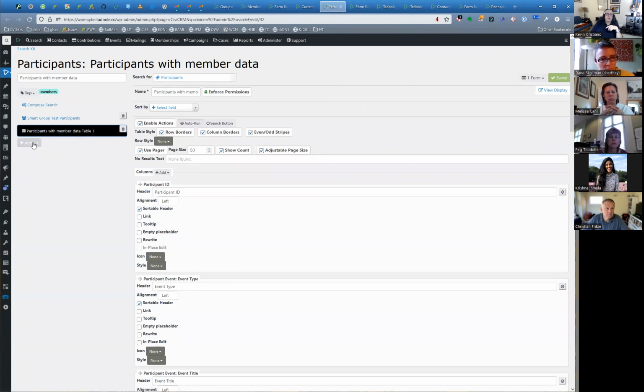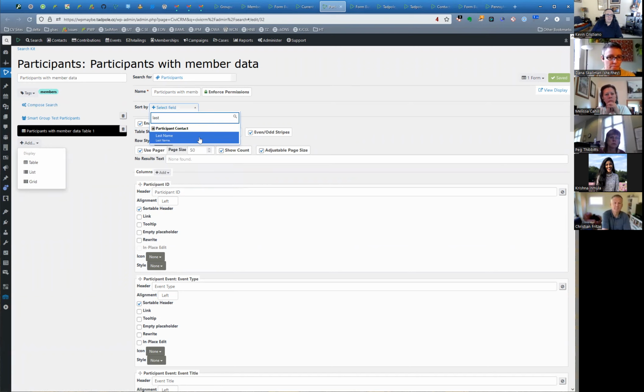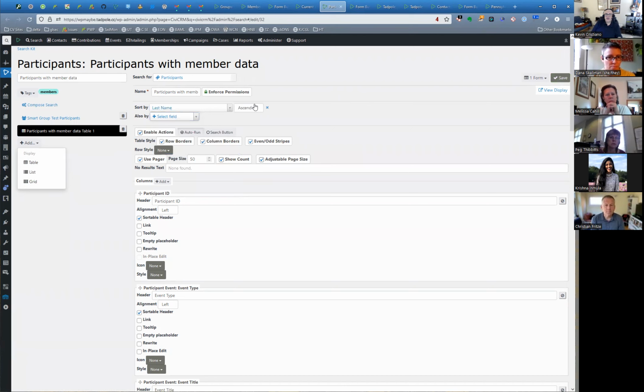But when you add a table, a list, or a grid, what you then get is a layout editor. We can do the sorting. I didn't even talk about that. We could say sort by last name, ascending or descending. So we can talk about the sorting.